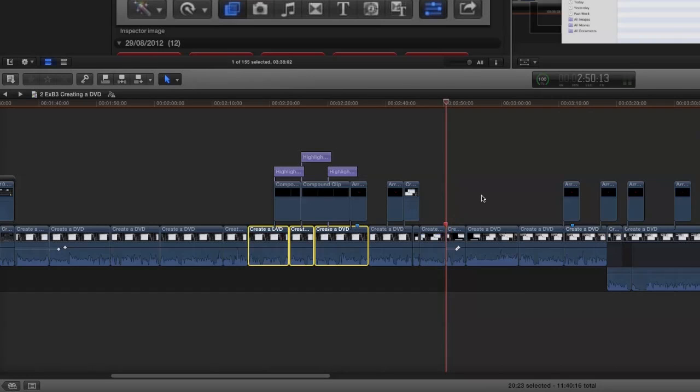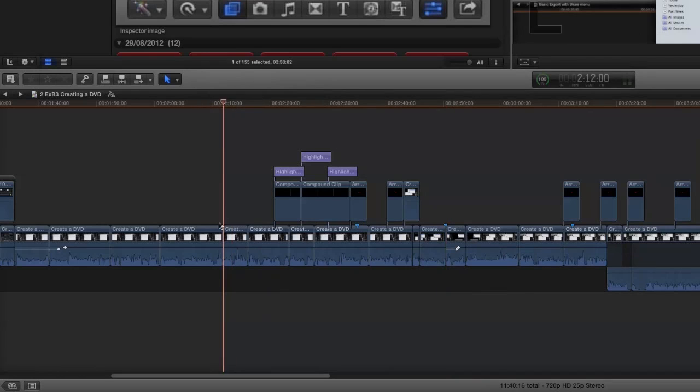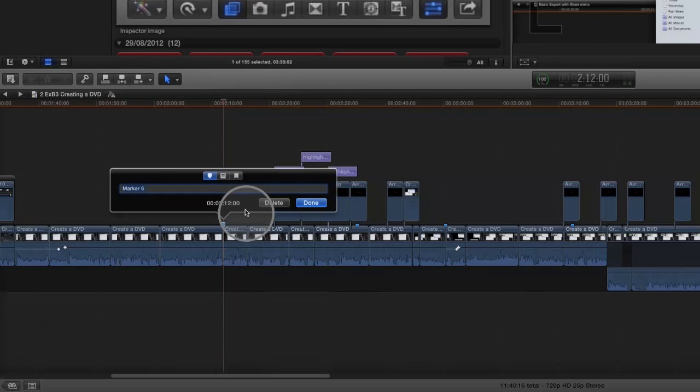We can also create a marker by pressing the M key, and then with a right click on that marker, we get the option to create either a standard, to-do or chapter marker, but also we get the opportunity to modify that, copy it, and paste it somewhere else. So we could now paste that marker into this location here. You can see we now have a new marker there.